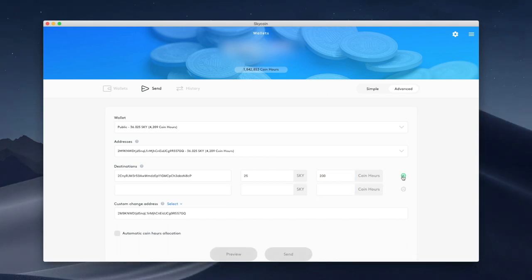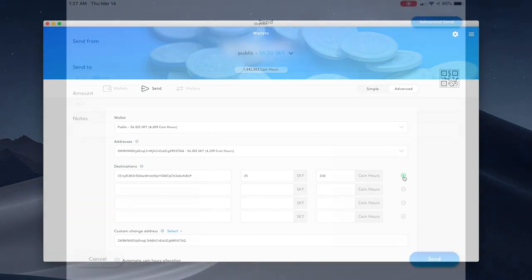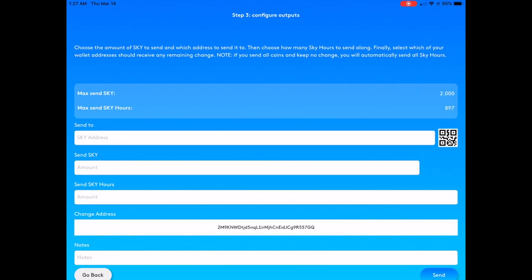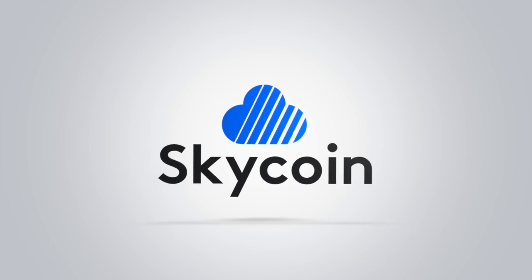This green plus sign allows you to send Skycoin to multiple addresses in a single transaction. These features are also present on the mobile versions of Skycoin Wallet. It's your Skycoin, and now you have even more control over what you do with it.